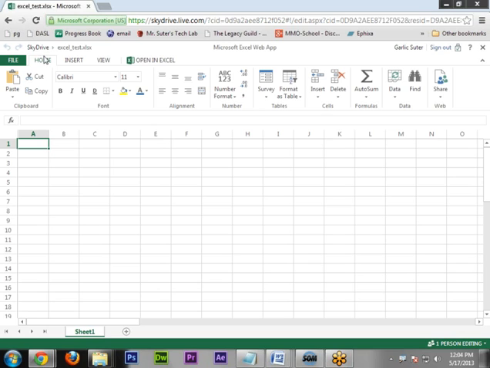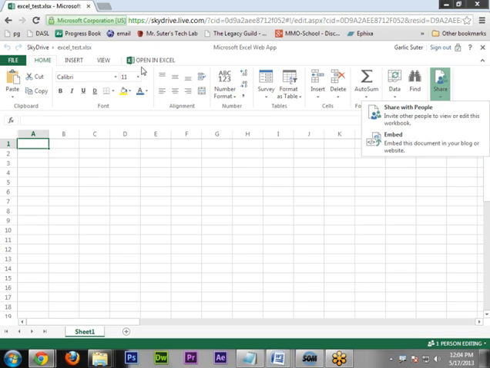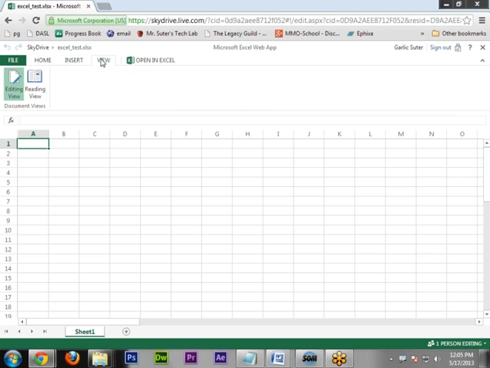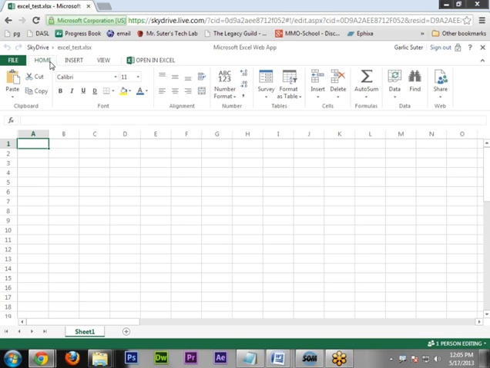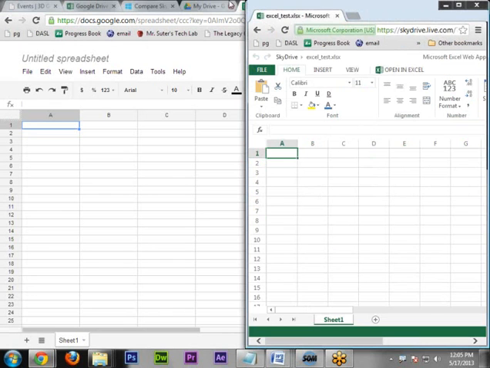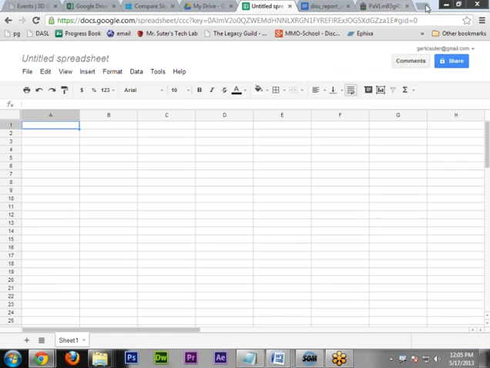Awesome. So here's the SkyDrive Excel. Share with people. You can open directly in Excel, so I guess if that tying together of a feature is important to you. I guess I don't use Excel enough to really have compared them. Now let's side by side that with this one.